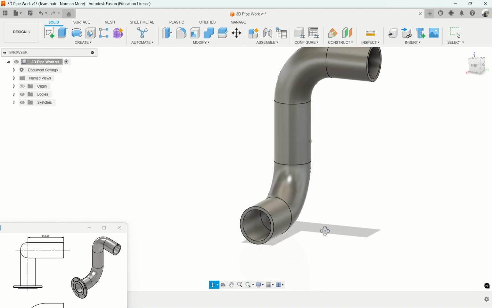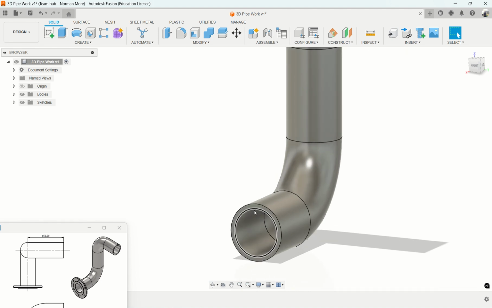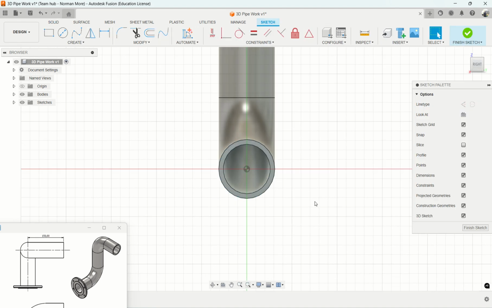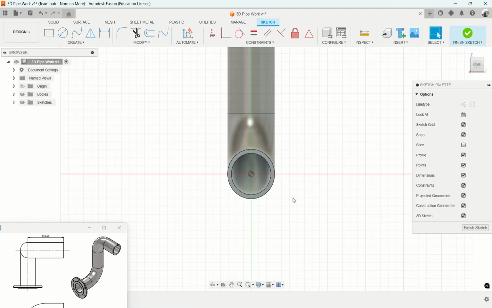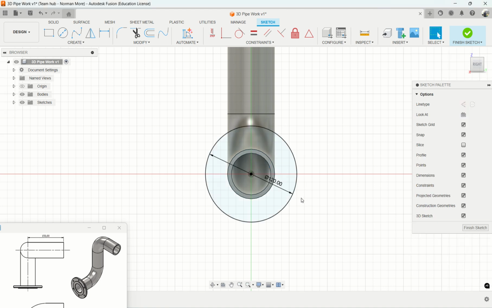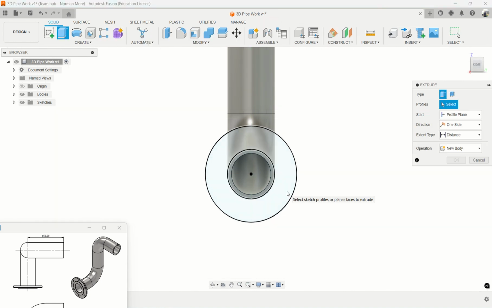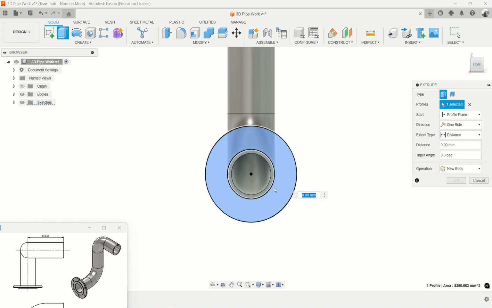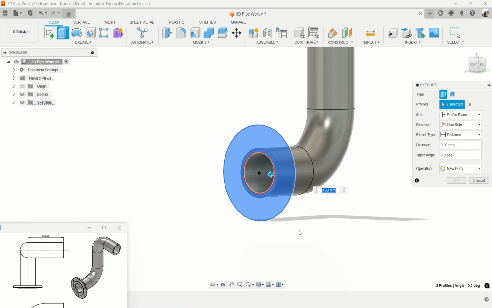Then we go to one side of the pipe. Then do another sketch to finish off the drawing. Do a circle, 120. And then the thickness, extrude it. There, the thickness of 7.5.